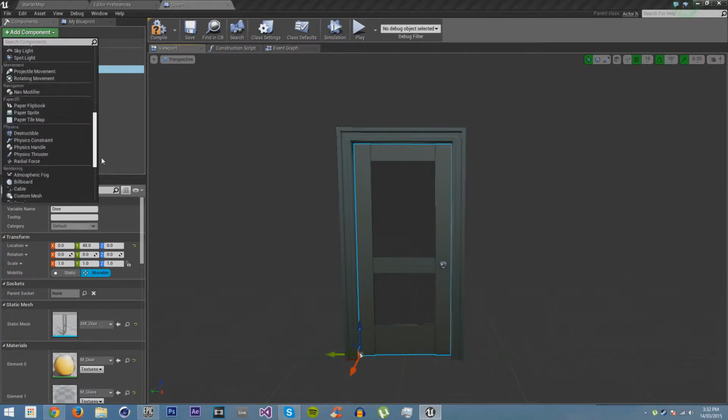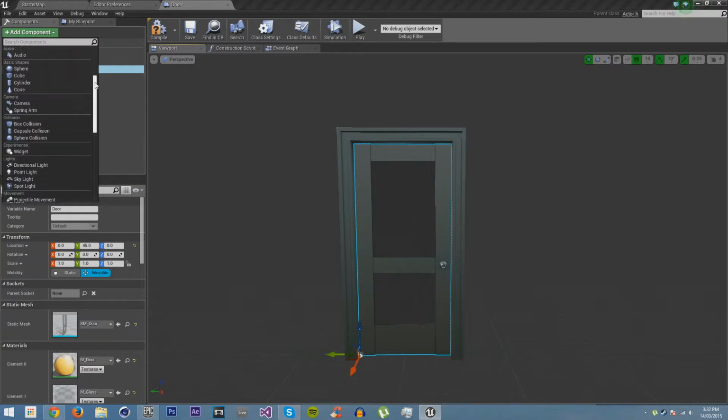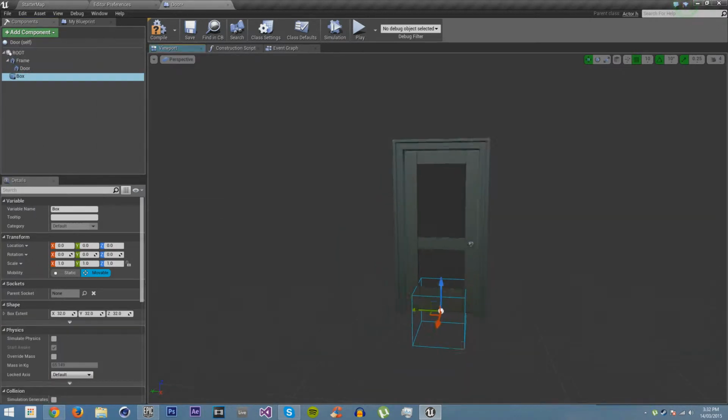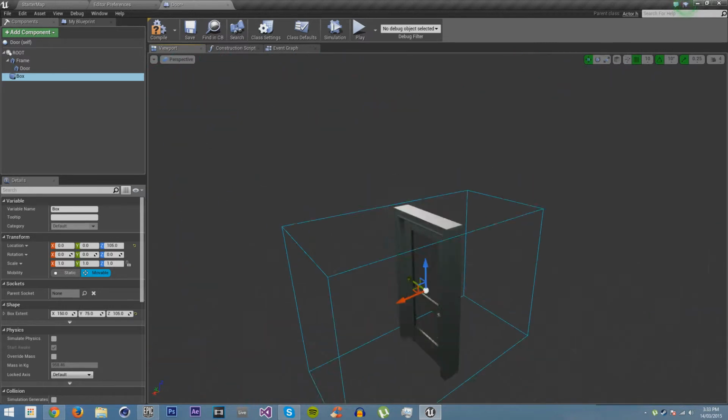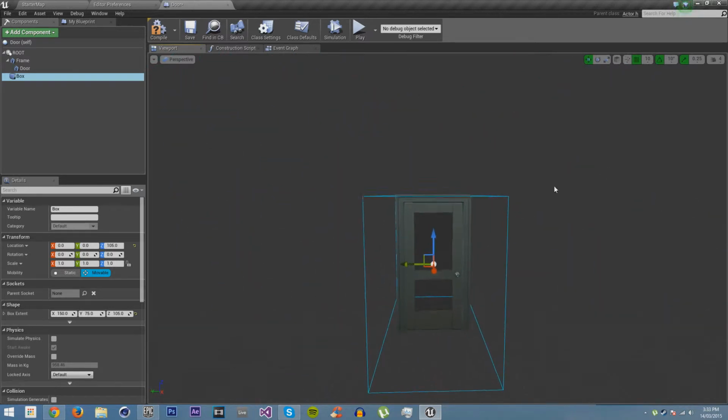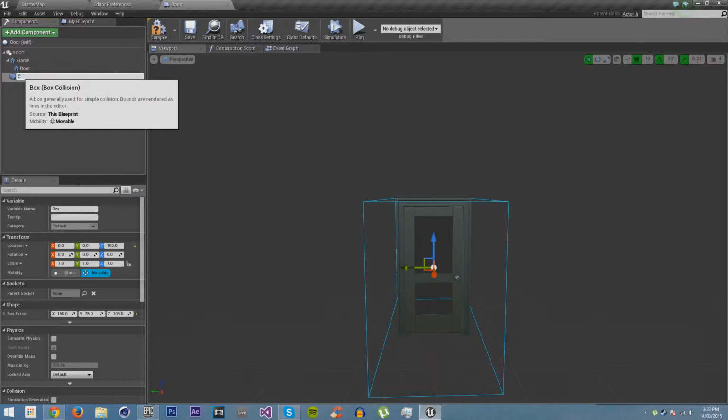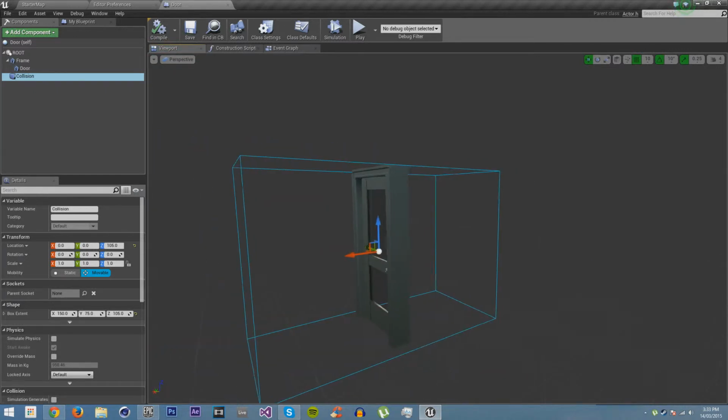And we're just going to add a collision box, and so this will allow us to know when the player walks near the door, so that we can then make it open. So I'll just center that and make it a good size for us to use. We'll just call it collision. File and save, and now we've got all of our components set up.